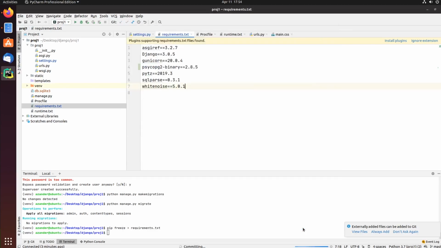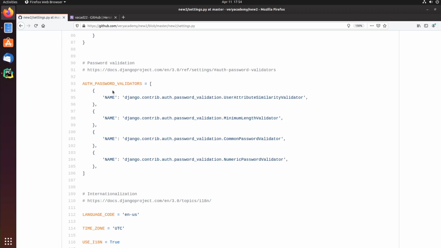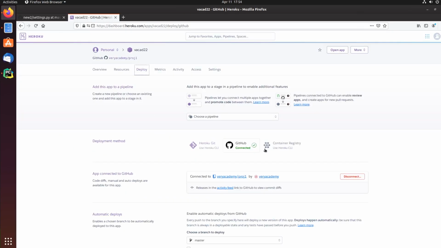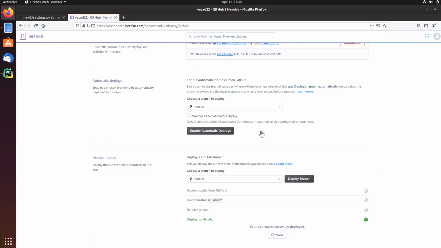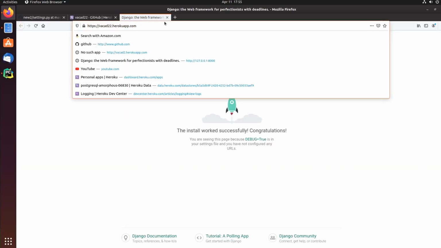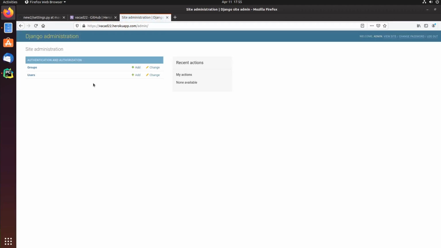Okay. So again, we just push that to GitHub and then go back into Heroku, and then once again, just deploy. Okay, so it's deployed successfully again. So I go back into my Django app, go to admin, and then I'm logged in. So that just proves that now our application is using the Heroku database.